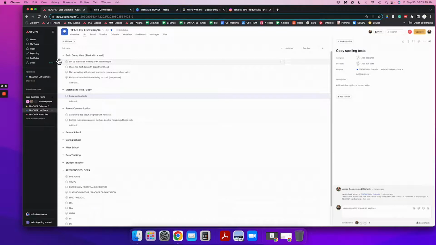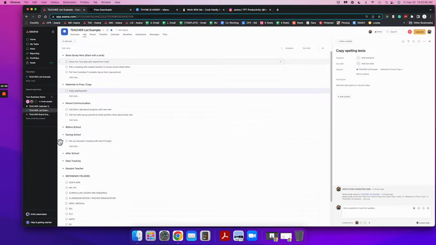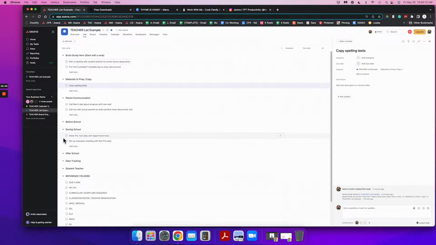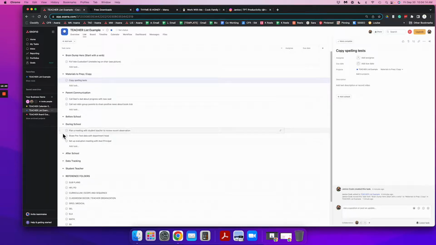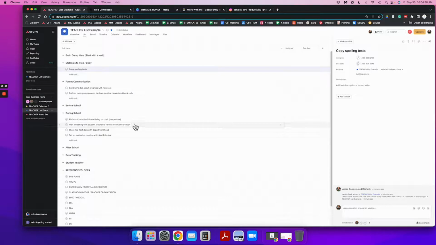Set up an evaluation meeting with an assistant principal. That's going to be something I try to do during school because I need to walk down to his office and check his calendar. Pre-test data with a department head. I could do that during the school day also. Sharing pre-test data. So I'm moving things down to different sections. Planning a meeting. I could do that during my school planning block. And I should probably chat with my custodian during a block.